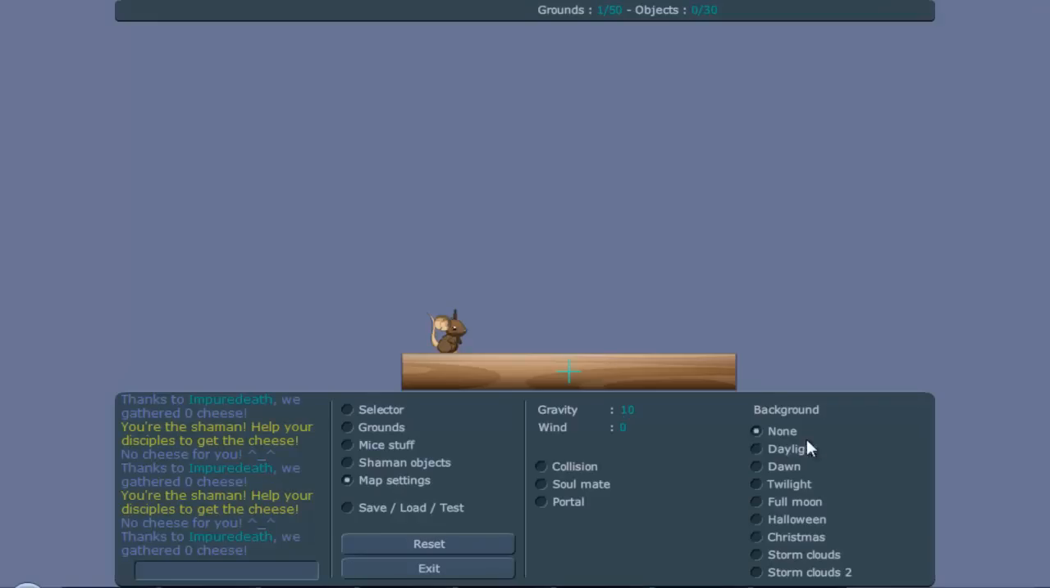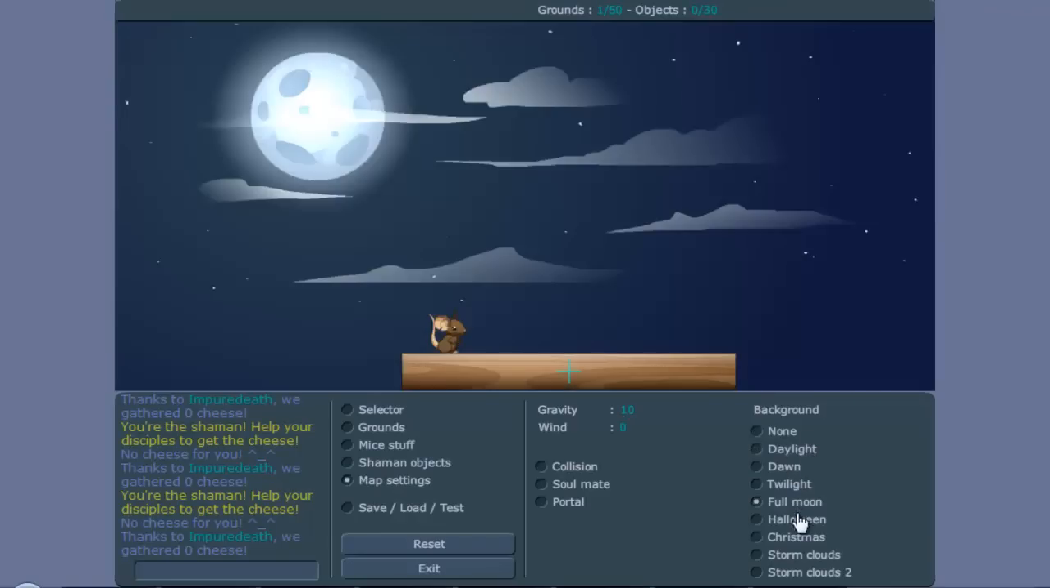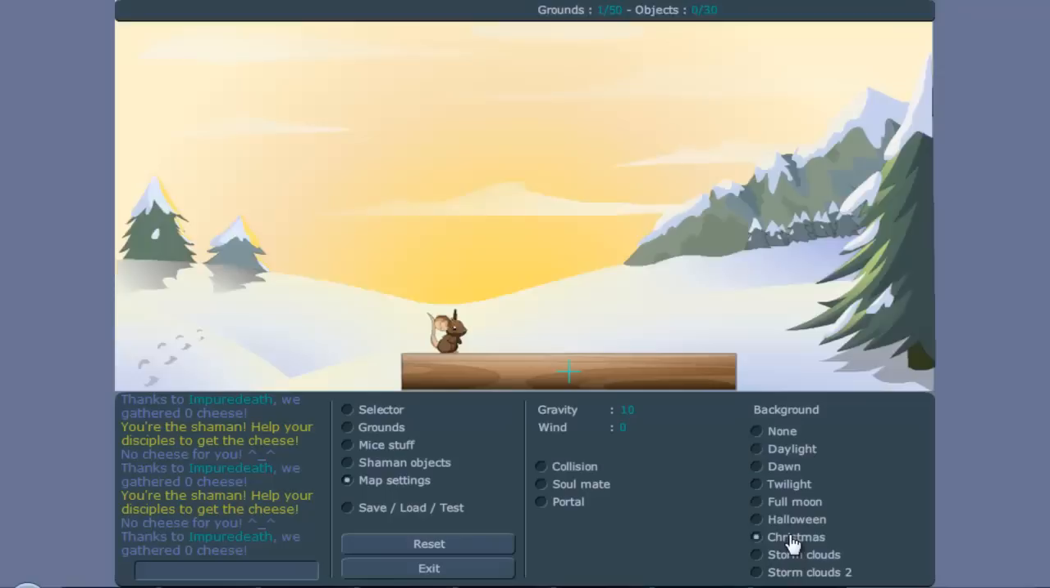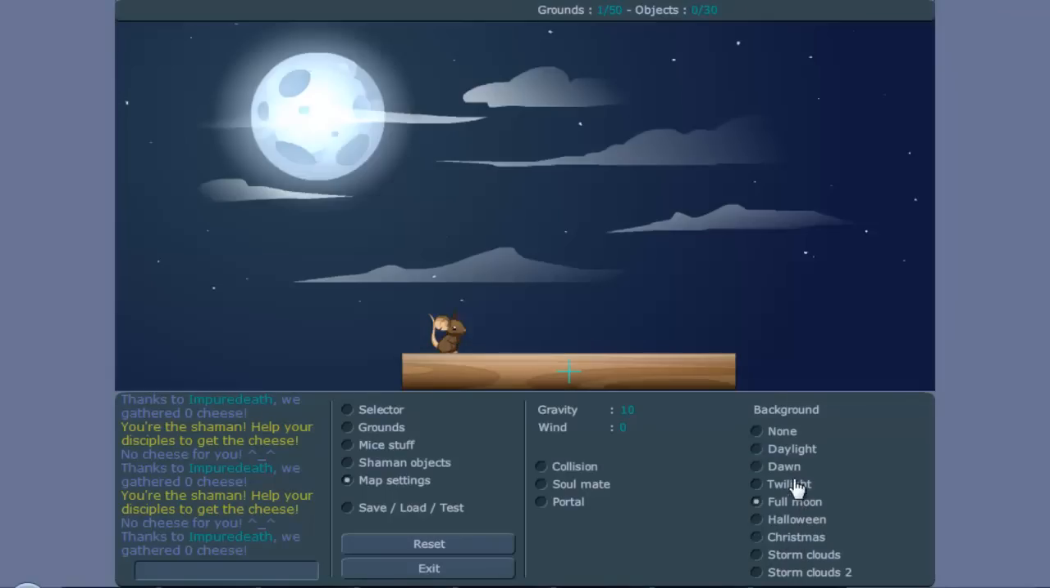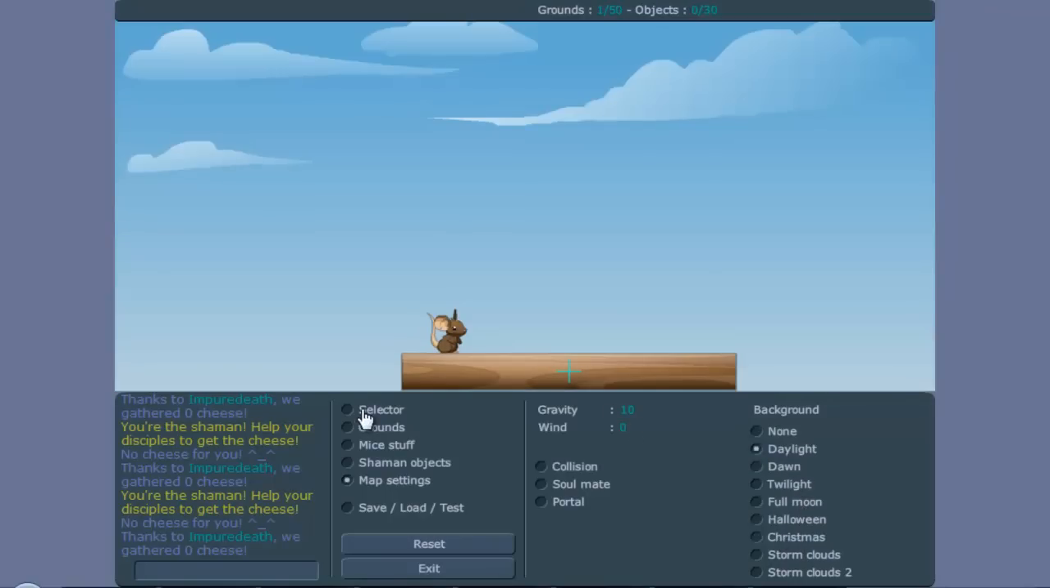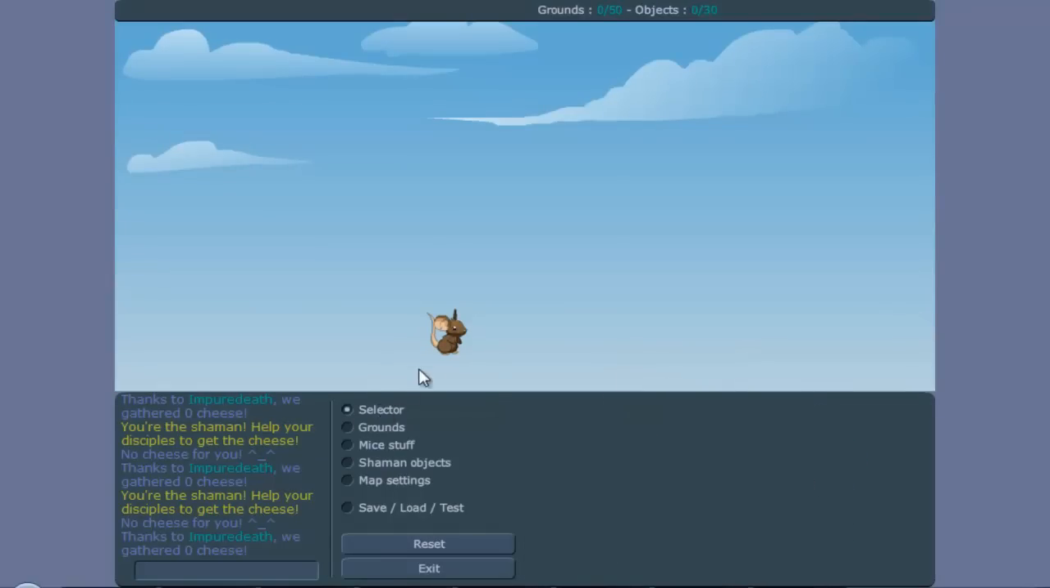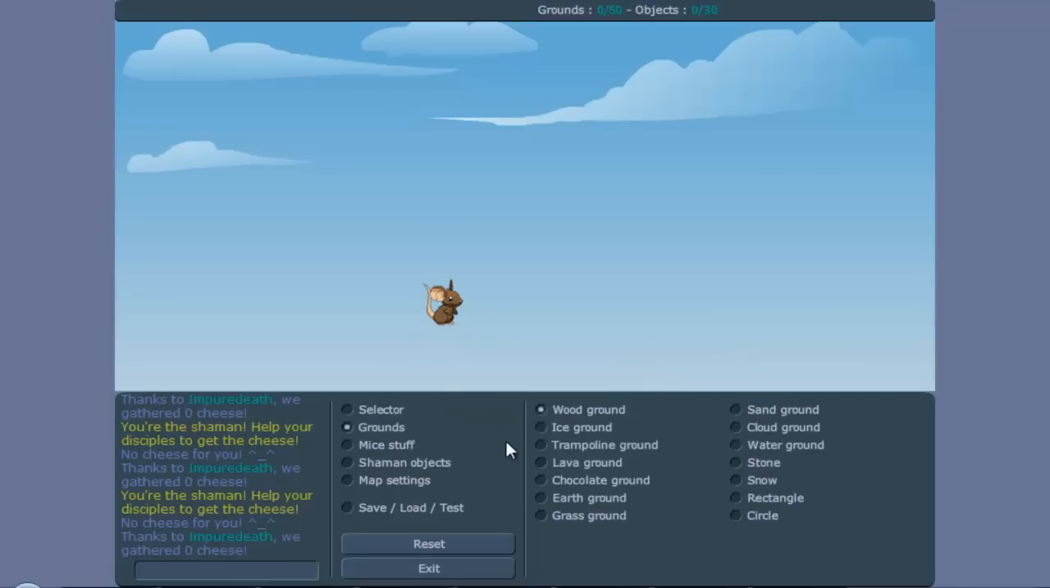I'm going to disable all. And we have the backgrounds here, which you can pick one you like the most to fit with yours. I like the daylight one a lot, so I'm going to use that now. Now let's go over to the grounds again, and we're going to start off with making a basic map.